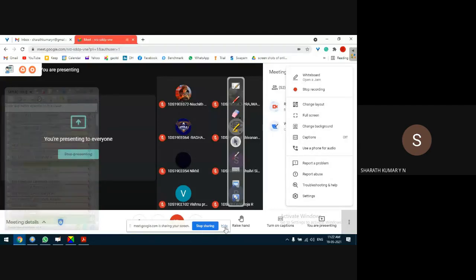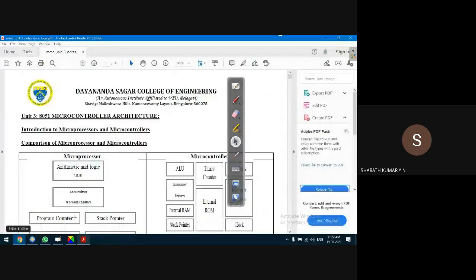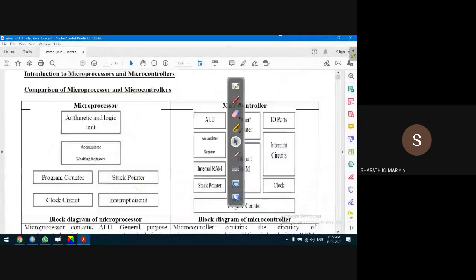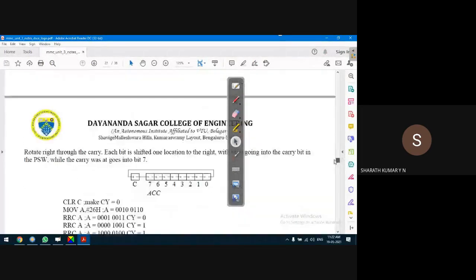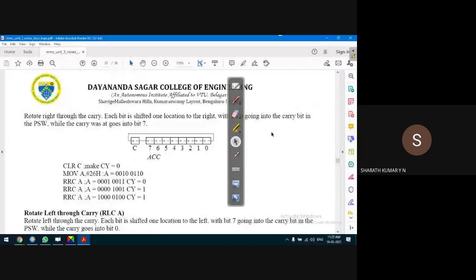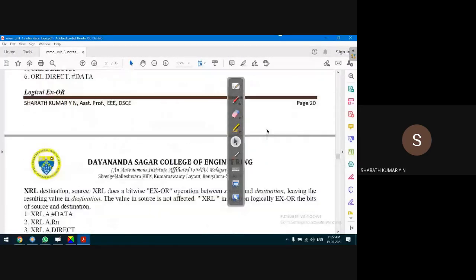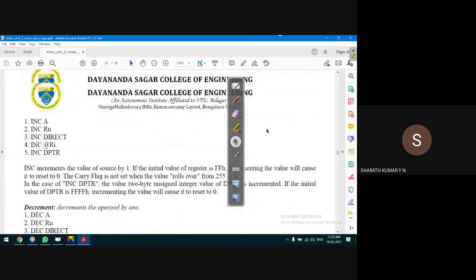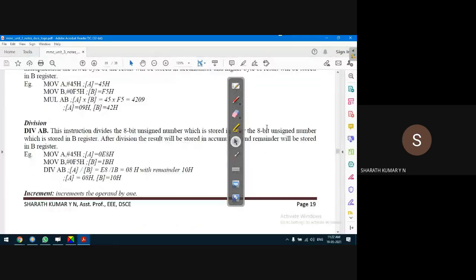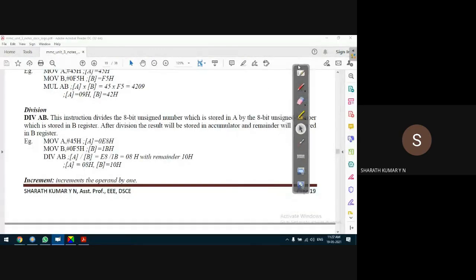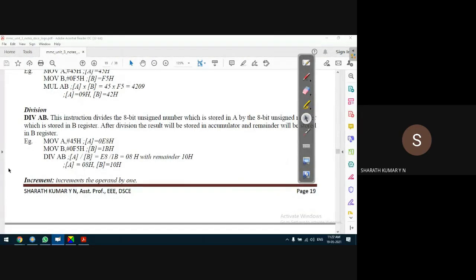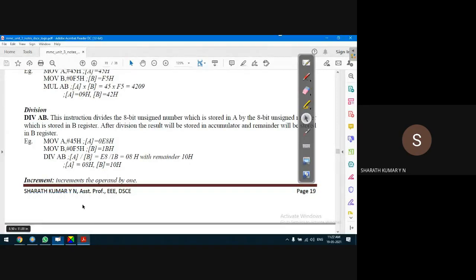Okay, so good morning. I hope you guys are doing good. We'll continue with the discussion on the instruction set. We discussed the multiplication instruction in the last class. Today we will discuss the division operation.